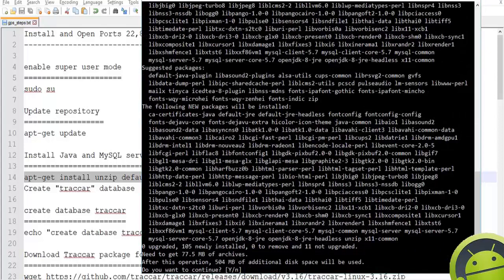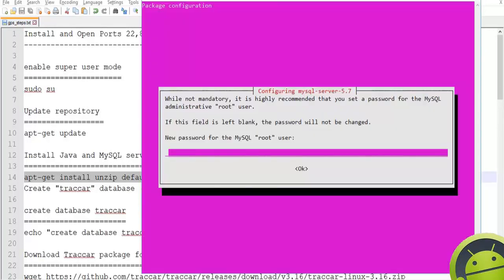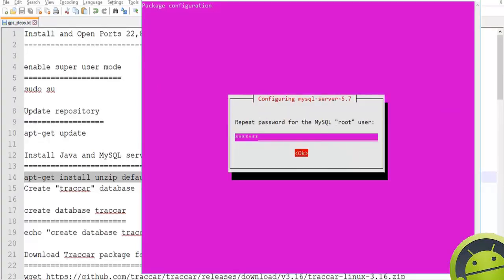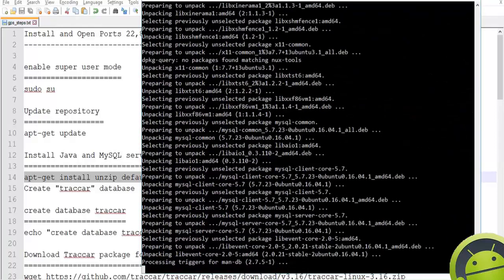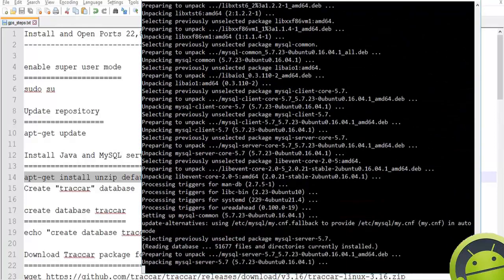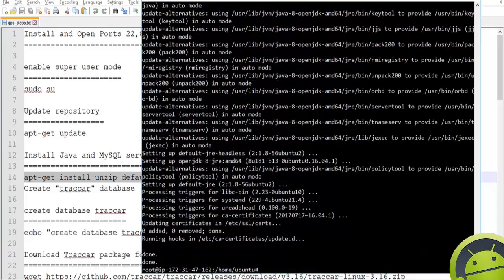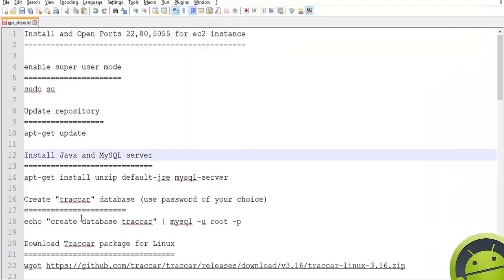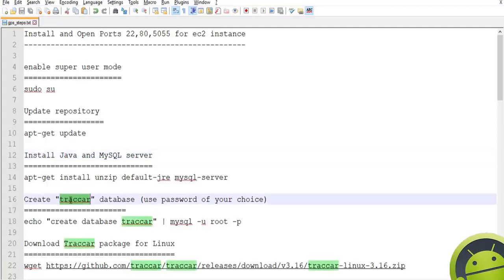Okay, yes. Now it's asking for a MySQL password. Let me use a simple password like GPS demo. It may take a while, so I am going to pause this video and come back after the installation is complete. The installation is now complete, and now let's issue the next command, which is used to create a database called Truckr. Copy and paste.